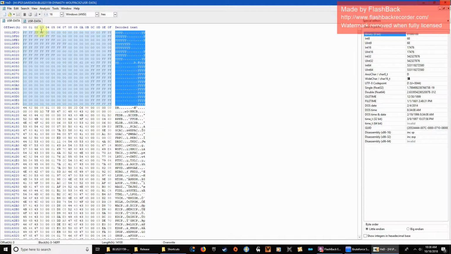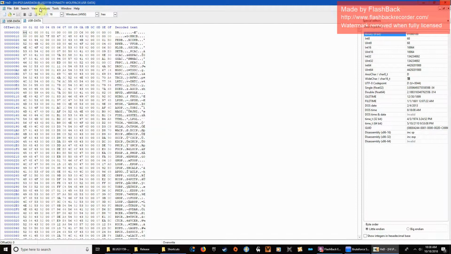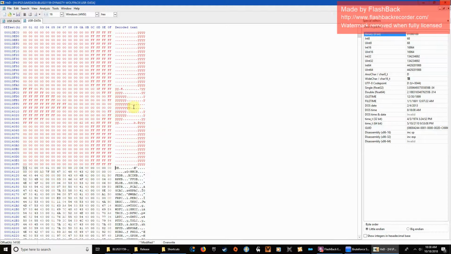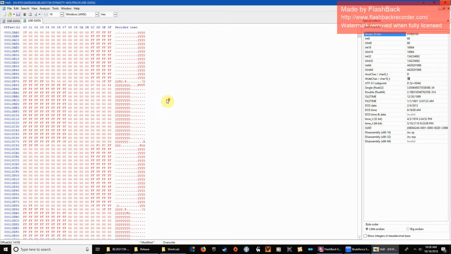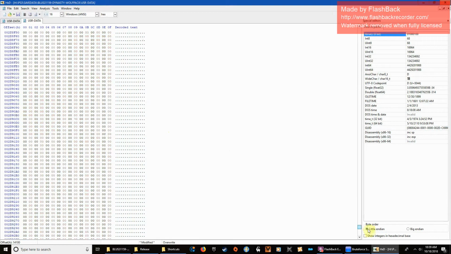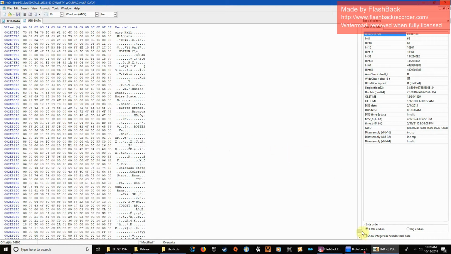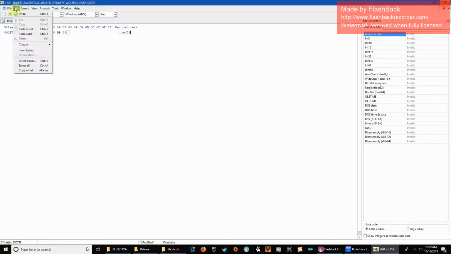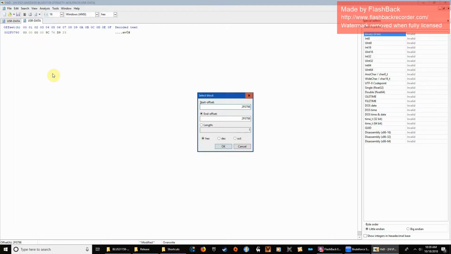Once it's highlighted, copy. Paste insert. And now it's back in there. Next step we want to do is scroll to the bottom of this page. Left click there where you're at the end of the info, select edit, then select block, and write down this number that is shown in the start offset.